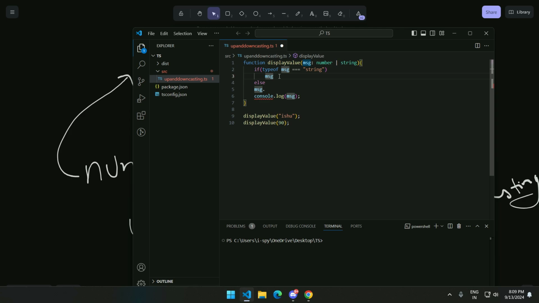This is very useful when you are having a scalable application, when you have a type which has multiple available types, and you want to narrow it down to a single type. This is the way to go. This is very, very important.